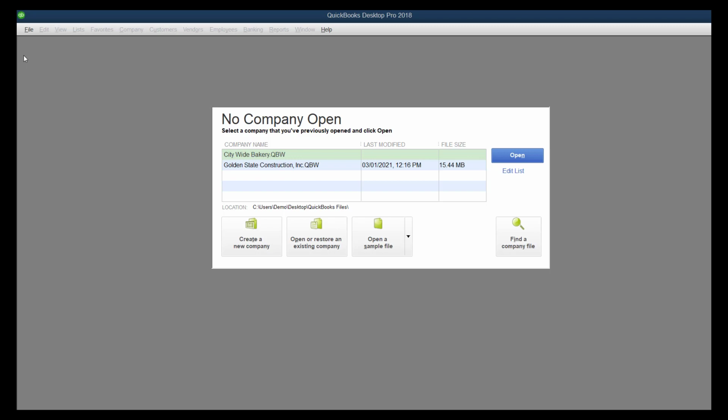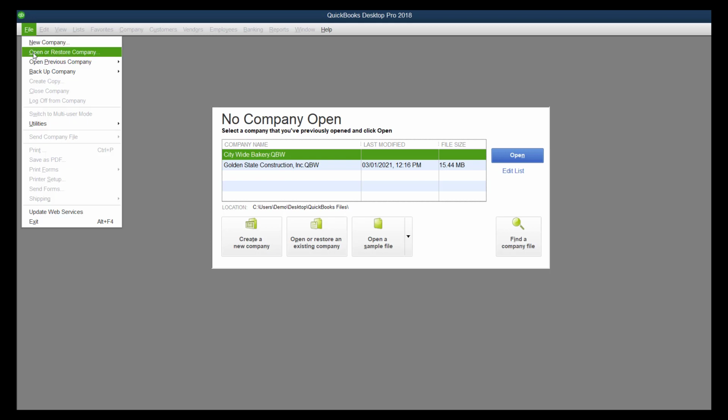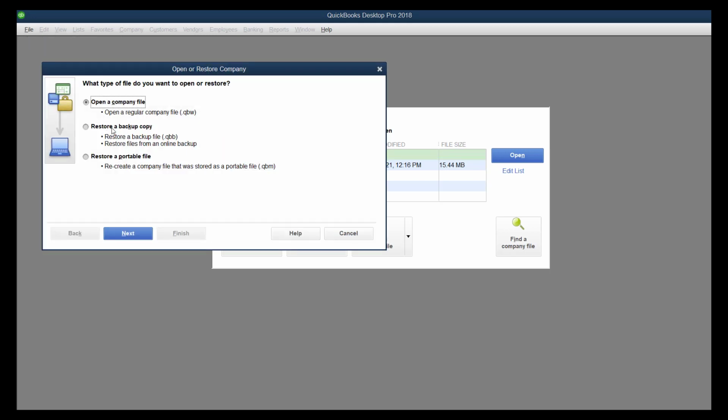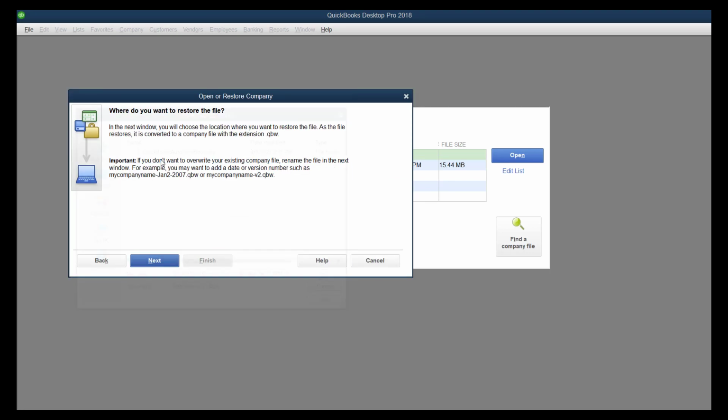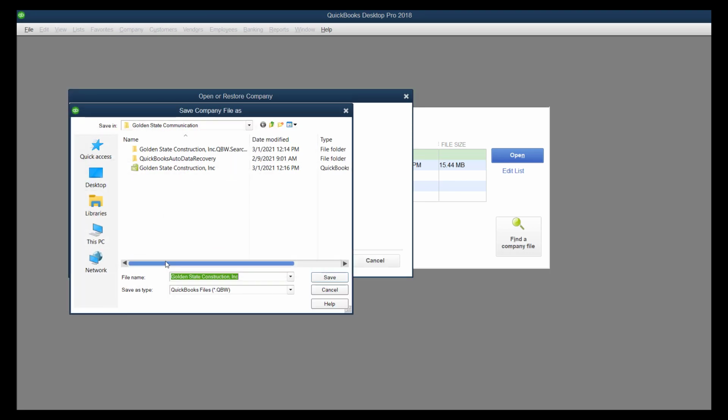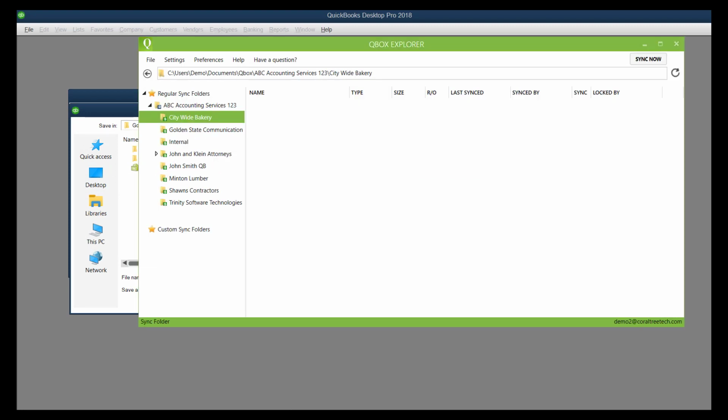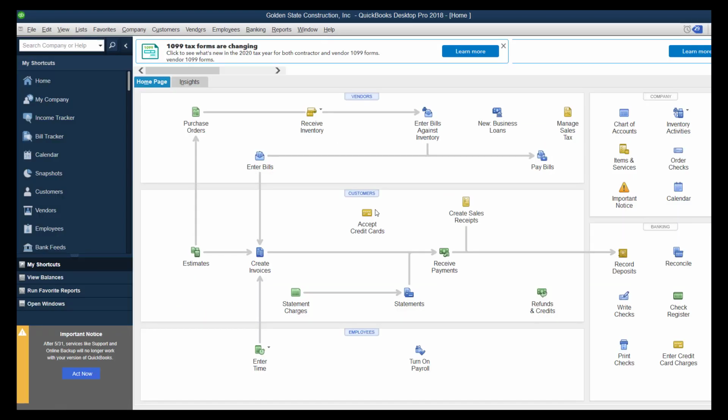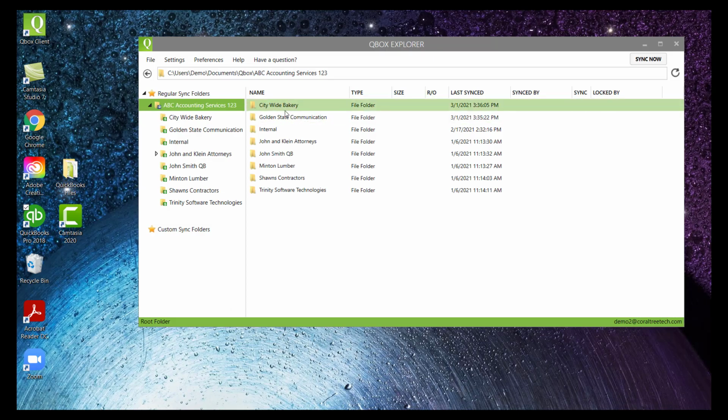To begin the restore process, we'll first open up the QuickBooks application. From here, you'll select File, open or restore a company file, restore a company file, select the backup, and then you can choose the sync folder. If you are unsure of where your sync folder actually resides, the path is actually displayed in the Qbox Explorer up at the top. After you restore the file, you can jump back into your Qbox Explorer.